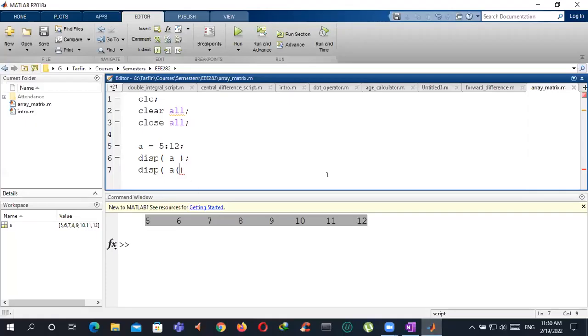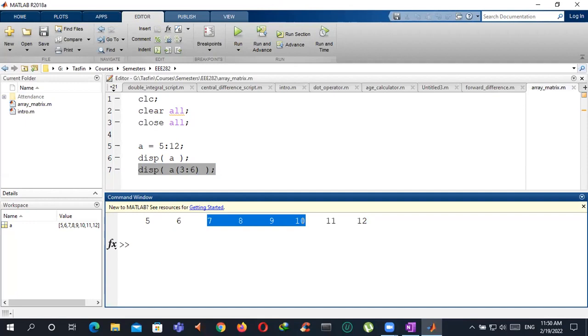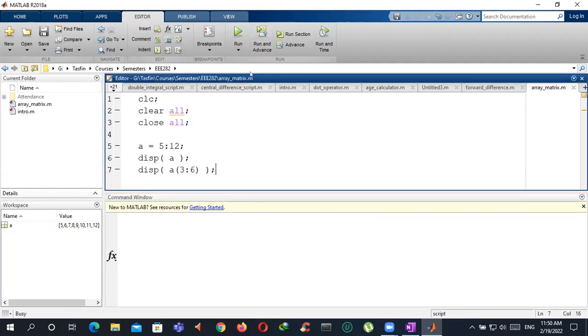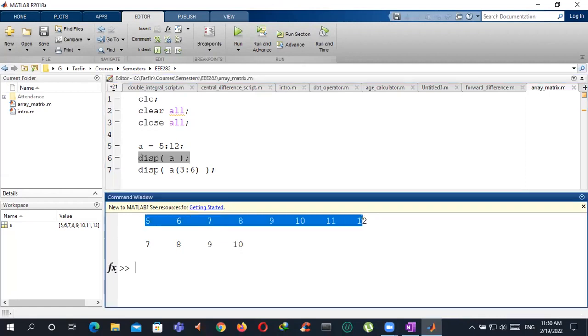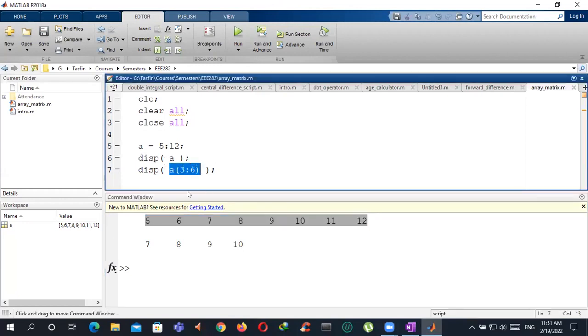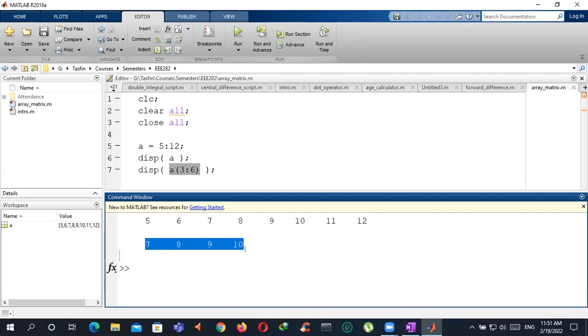Okay, so if I write A(3:6), this line will show us the whole array, and this line will give us only these four elements, 7, 8, 9, right? So if I run the code, then you can see this first display is giving us the whole array, and the second display, where we are accessing the four elements from the third location to the sixth location, third, fourth, fifth, sixth. These four elements are shown below.